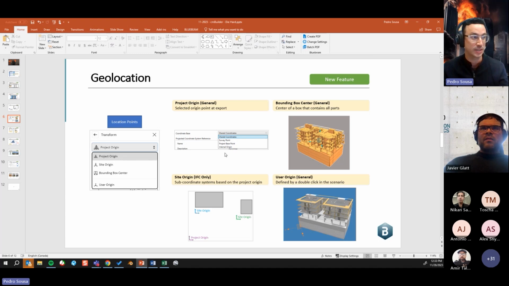export properties. This is a screenshot from Revit. In Revit, you can select which coordinate base you're using when you're exporting that IFC file. Site origin is just for IFC files, and it applies whenever you have several different sites in that project, and each one of these sites will have its own origin. So sometimes you can export an IFC file that has this kind of adjacent origin system.